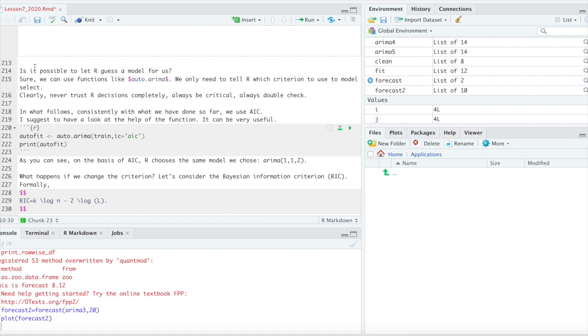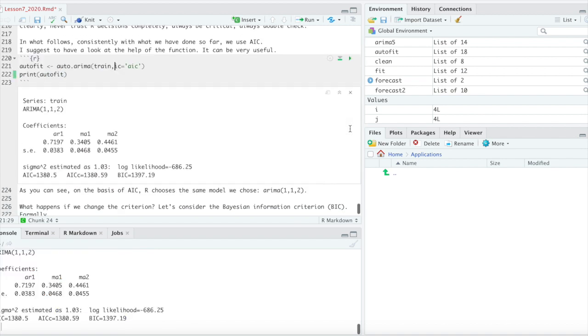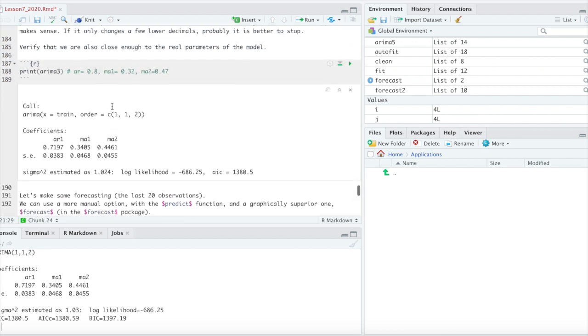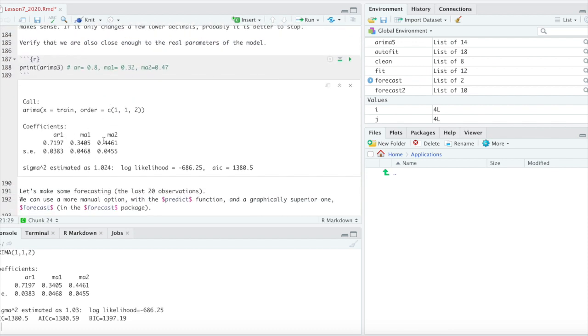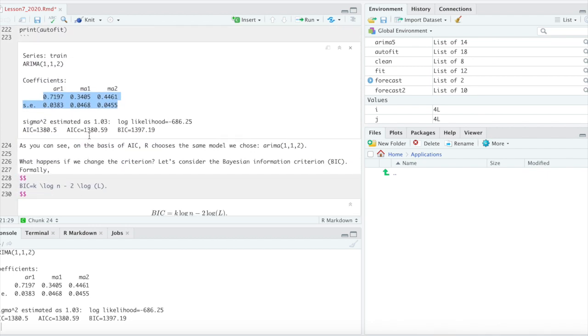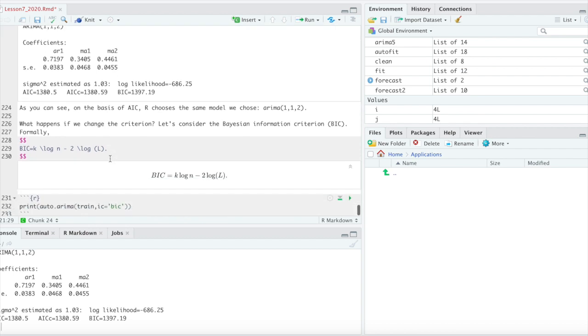If you are particularly lazy, you can also try to make R fit the ARIMA model directly for you using an automatic function which is auto.arima. If you use the auto.arima function, you just provide the dataset that you want to use as training dataset, and you have to provide the information criterion to be used for model selection. If you do that and you choose the Akaike information criterion, you get exactly the ARIMA(1,1,2) model, and the results you get are exactly the results we got before using our step-by-step procedure. So in a sense, we did a decent job so far.